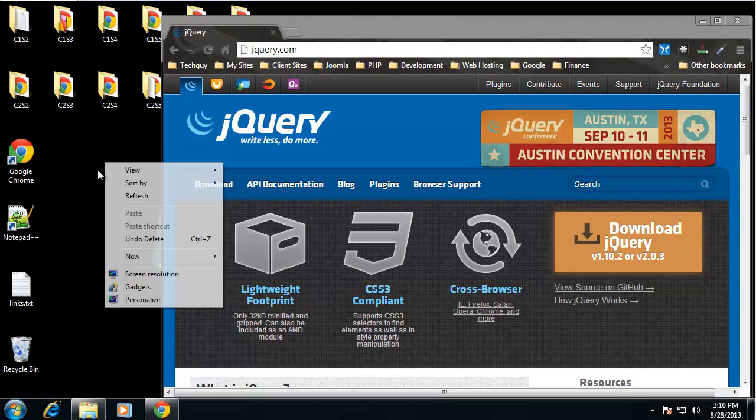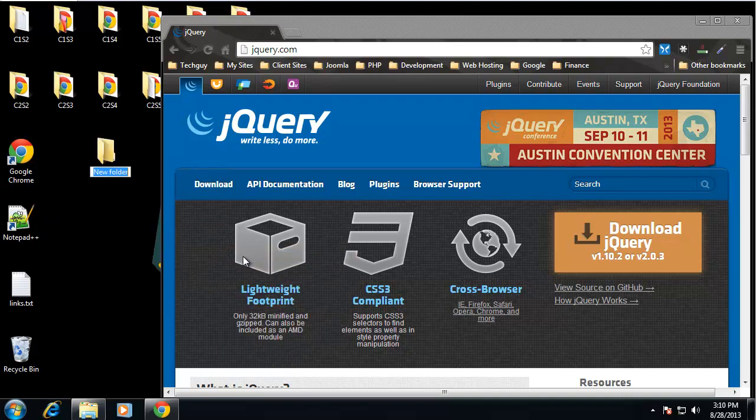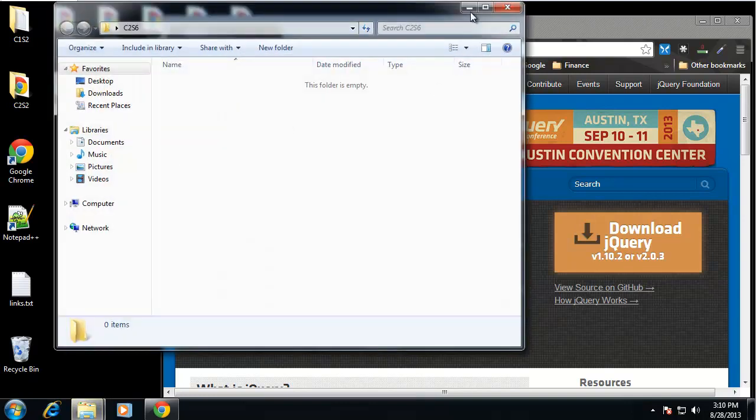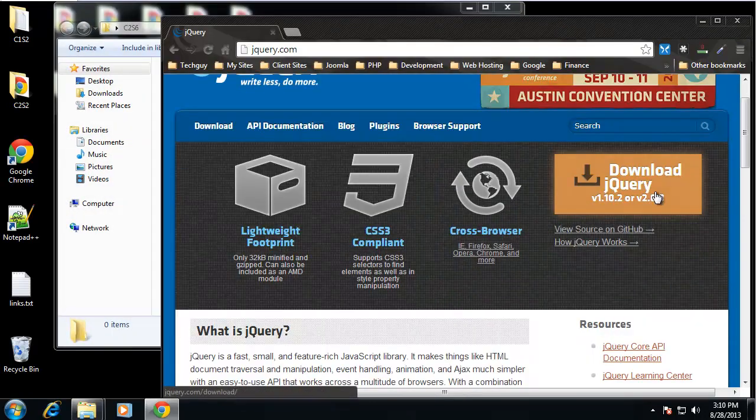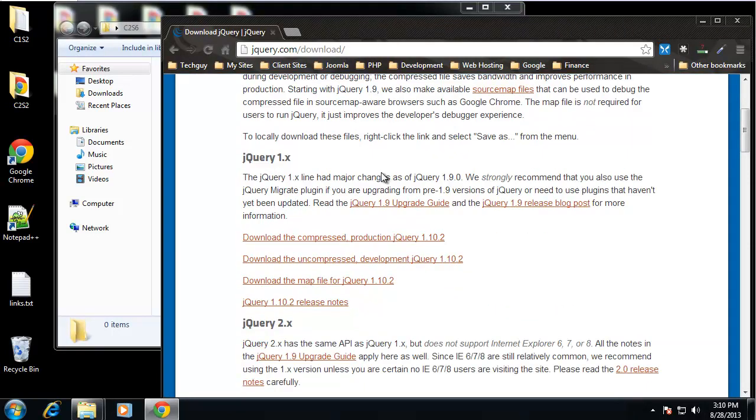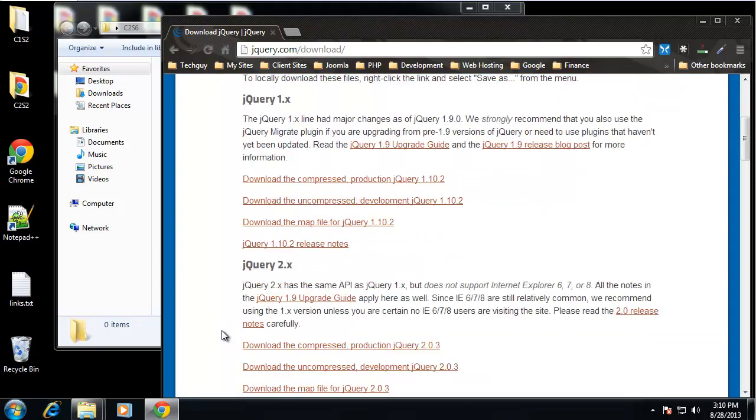Alright, well first let me create a folder for us to work in. So this is chapter 2, section 6. Alright, so I'm going to just click on the giant download jQuery button, and we can download either jQuery 1 or 2. I've been sticking with 1, so I'm going to download. We can download the compressed version or the uncompressed version for development.